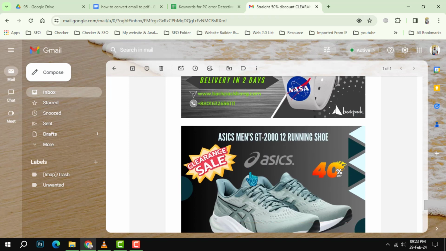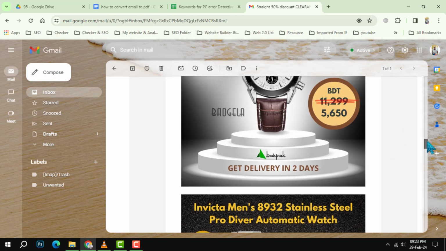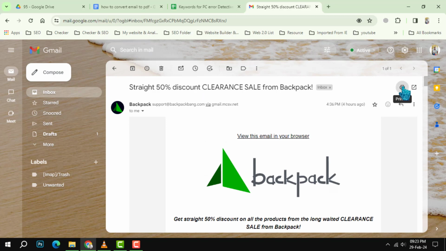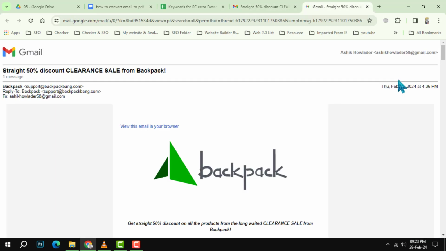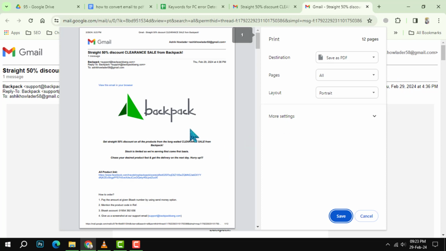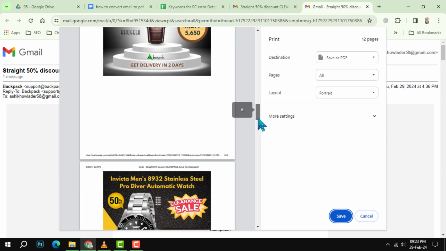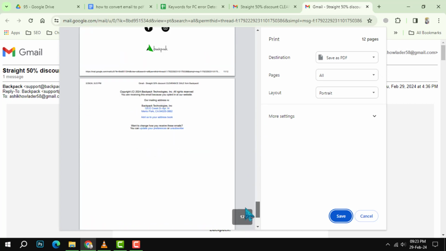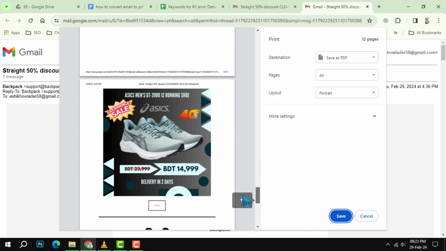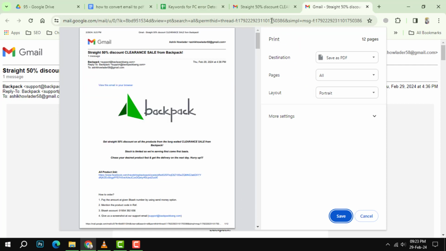Step 2. Click on the print button. Depending on your email service or app, the print button may be located in different places. For example, in Gmail, you can find it in the top right corner of the email, next to the reply button. When you click on the print button, a new window or tab will open with the print preview of your email. Step 3. Under the destination section, select Save as PDF and click on Save.